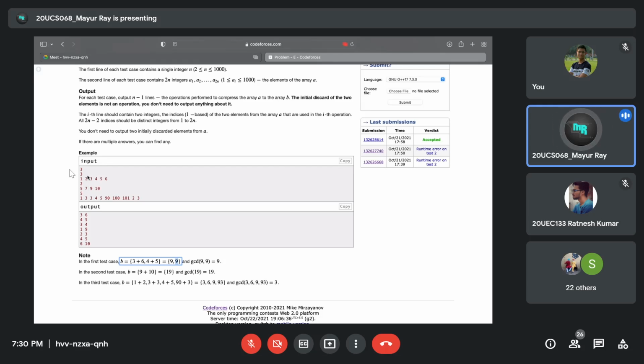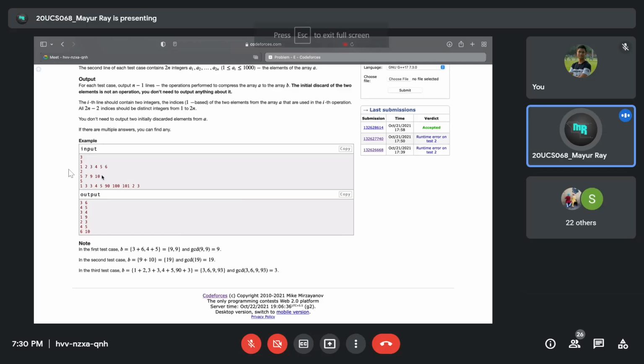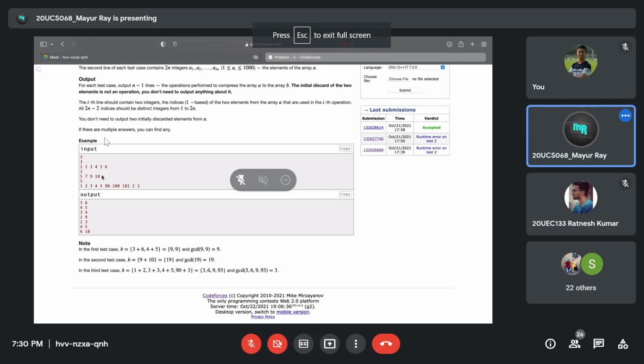And they have discarded these 2 elements, 1 and 2. For the second group, there are 4 elements, and I have to form a new array which will have 1 element. So I have to find only one pair, right? For that one pair, they have taken 9 and 10, and 5 and 7 they have discarded. So 9 and 10, the sum is 19, and the GCD is also 19, which is greater than 1.